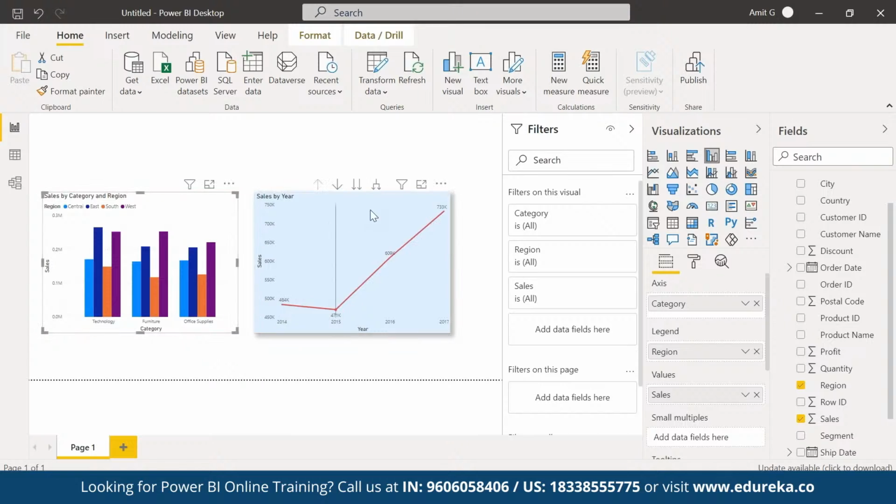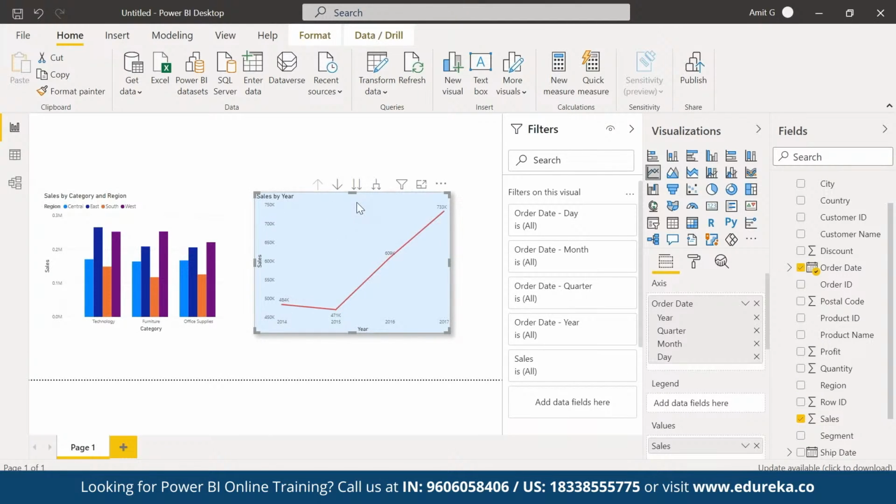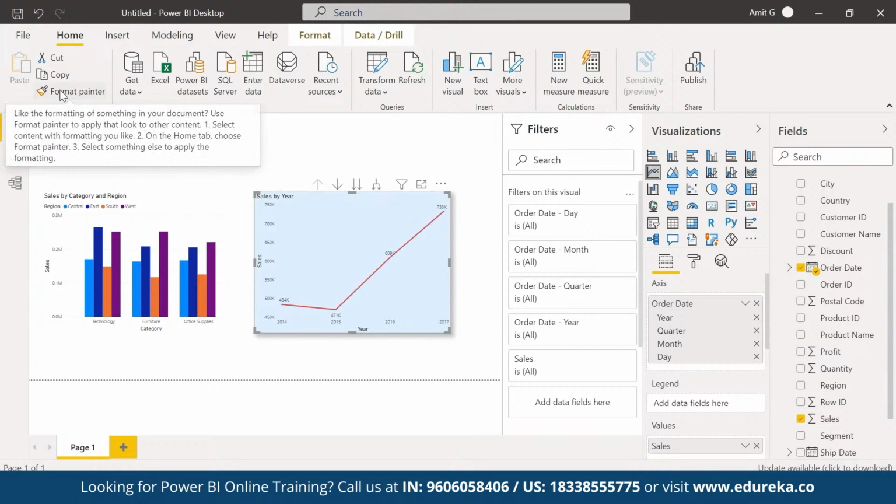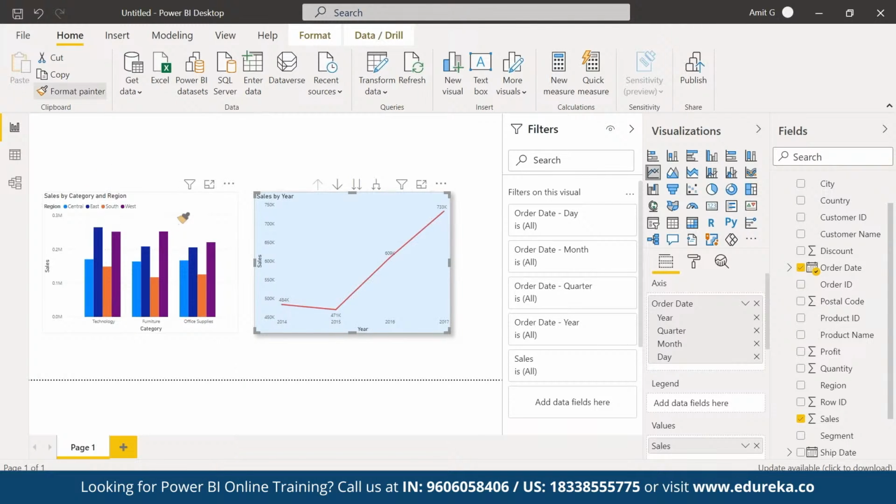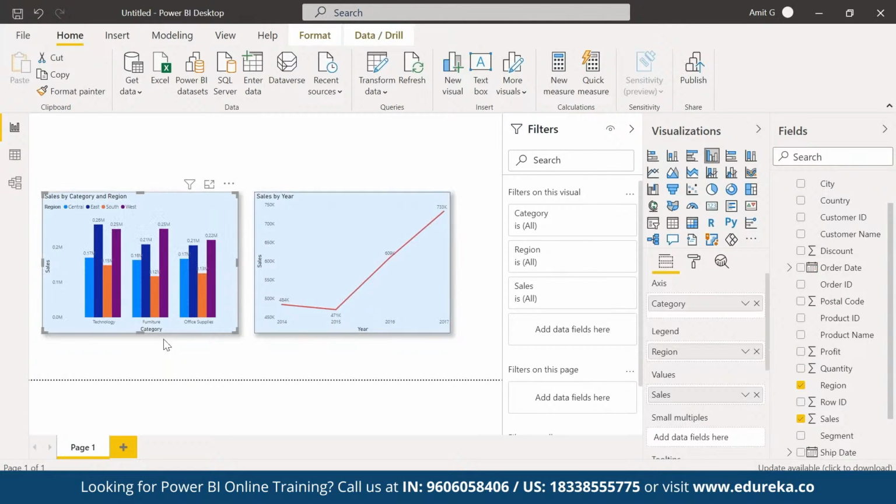And if you want to replicate the same thing, the colors of this chart to this chart, just select the chart and click on Format Painter and click over here, and you will observe those changes will be replicated over here. So this is how you create a line chart now.